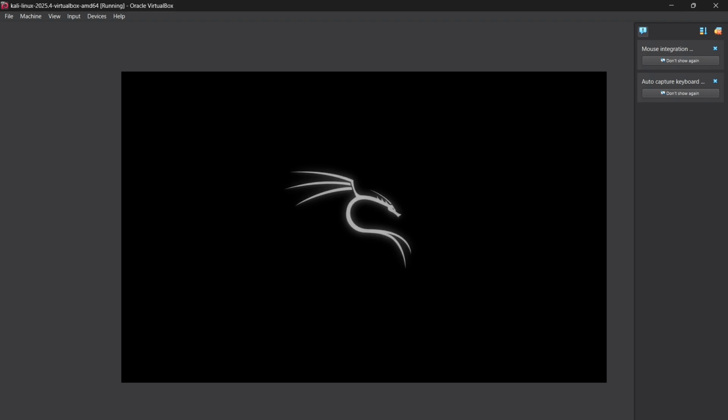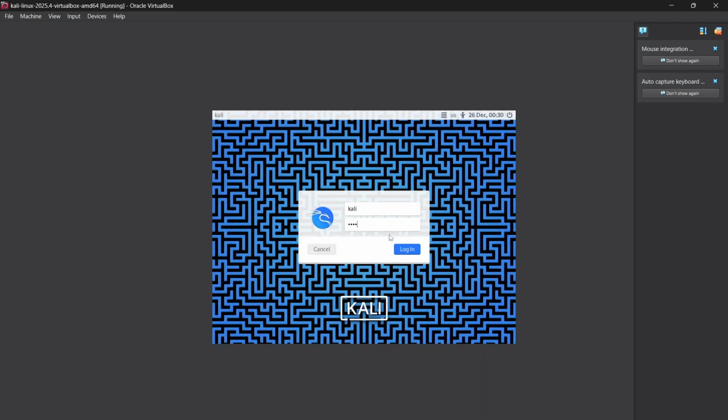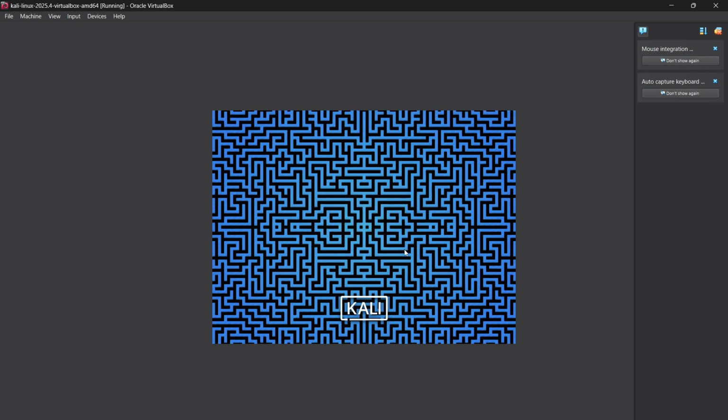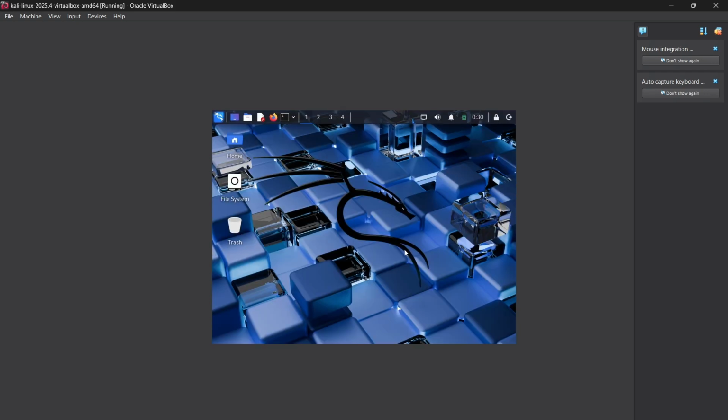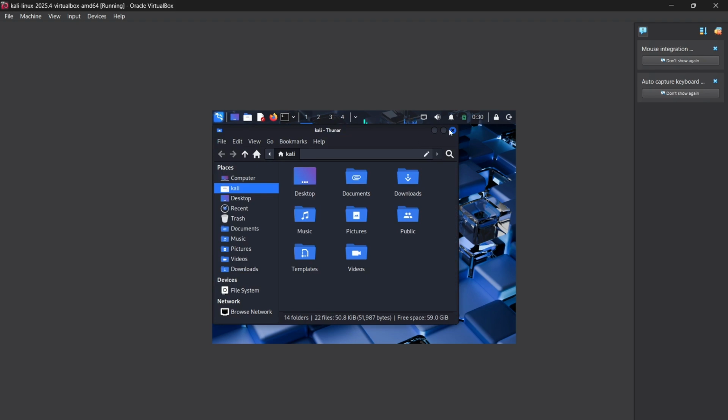This is the startup logo. The username is Kali and the password is also Kali, and we click on login. And there we are on the home screen. Everything is already set up. We can go to the file system.